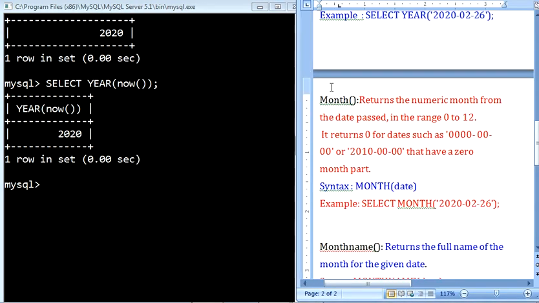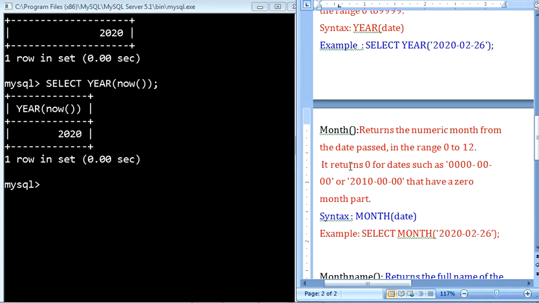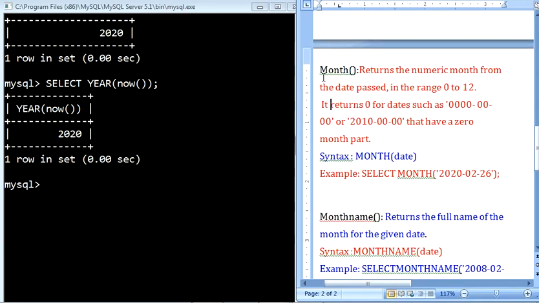Then comes our next function called month. Just as year returns the year of the date, the month function returns the numeric month from the date that is passed. Meaning if it is February, 2 will be given. Like in this example, here we are giving the date as 2020-2-26. So what is the month in this date? 2. That will be returned as the result of the month function.